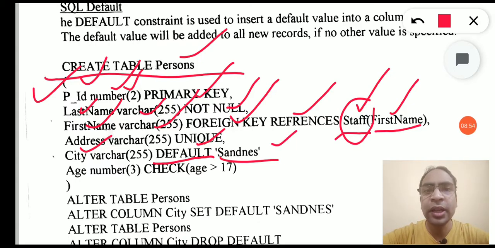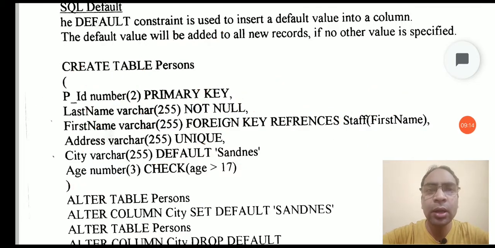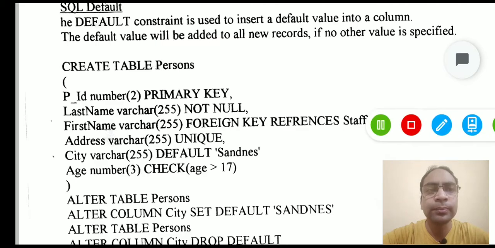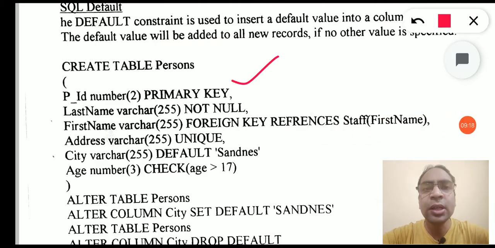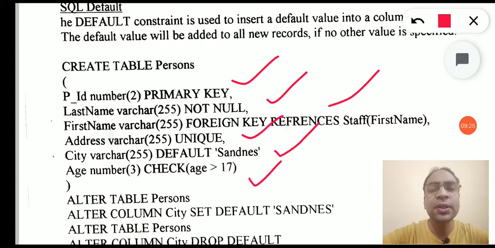And lastly, the age, and we want to restrict this age, so check, and within the brackets column name, this is age, and condition greater than 17. Remember, this column name should be similar to the column on which we are adding the check. So this is how we can add all the constraints. You can refer to the constraints like we have added the primary key, not null, foreign key, unique, default, and check constraints. We have used all the constraints in a similar table.